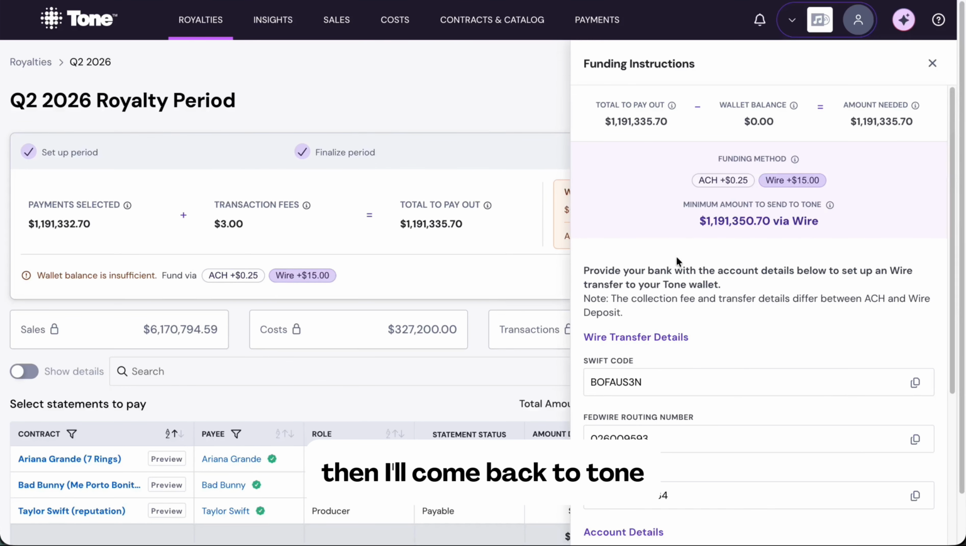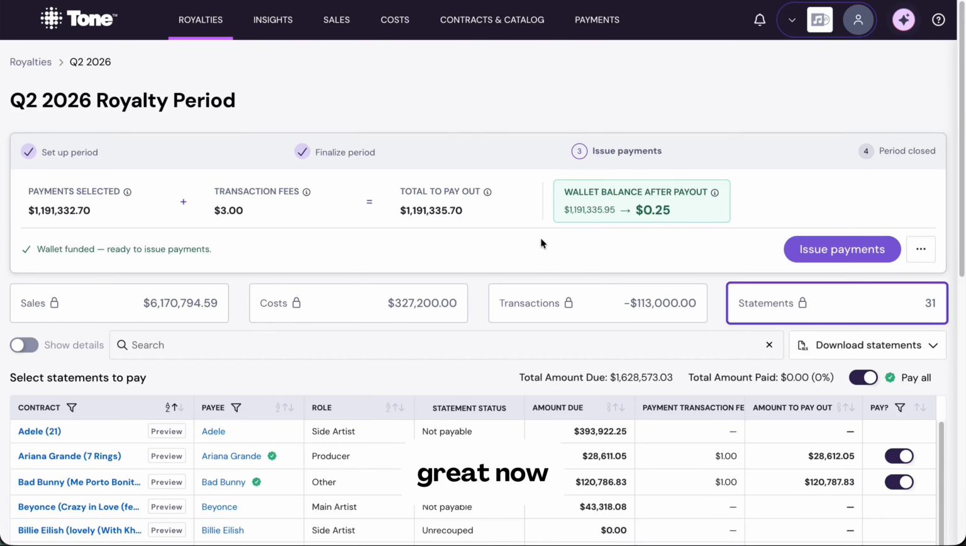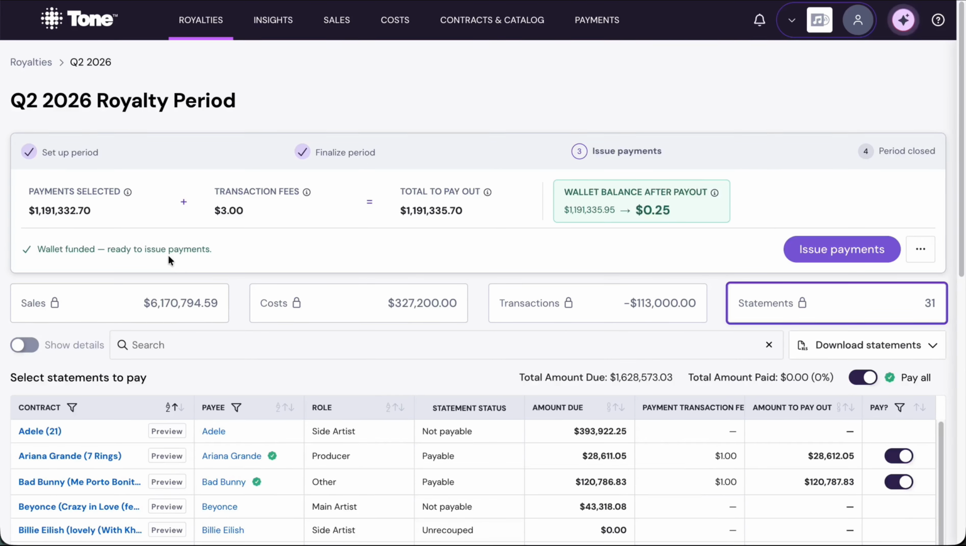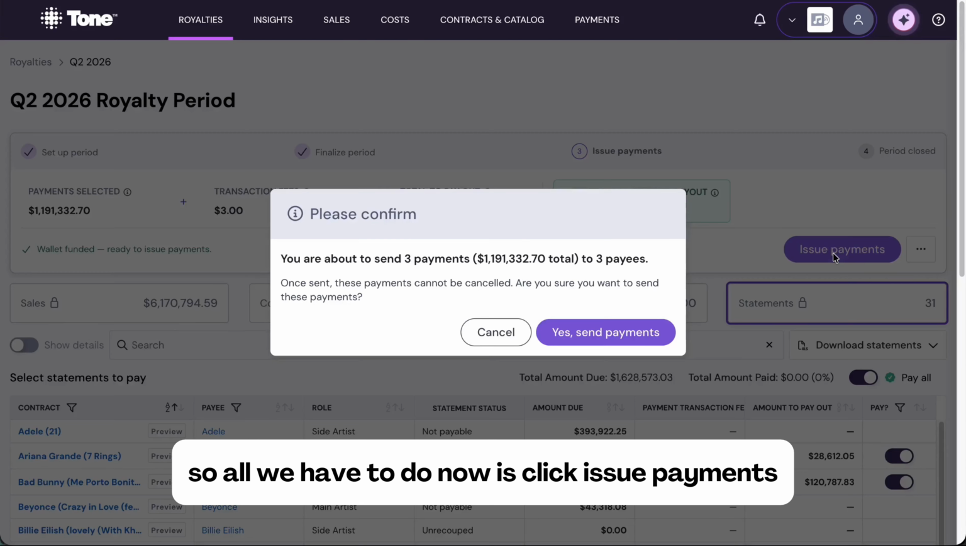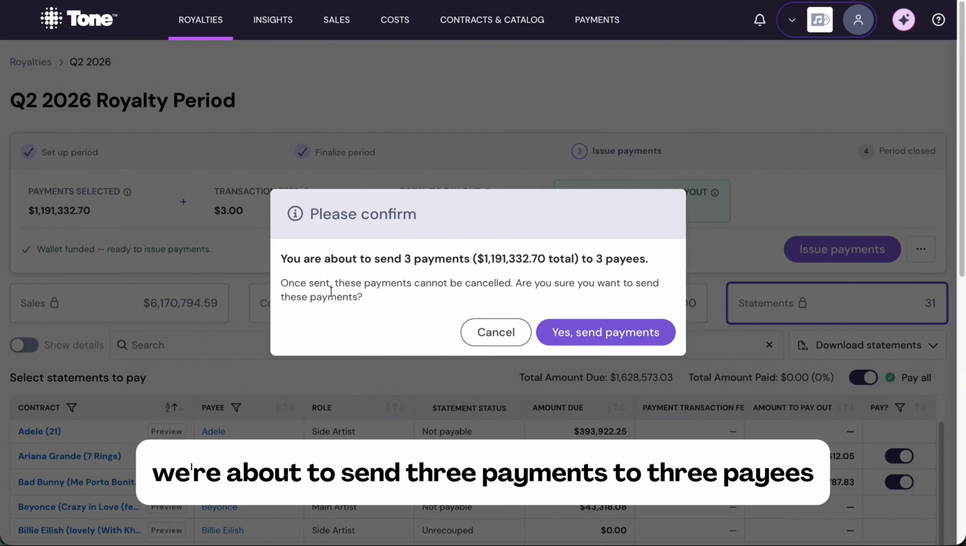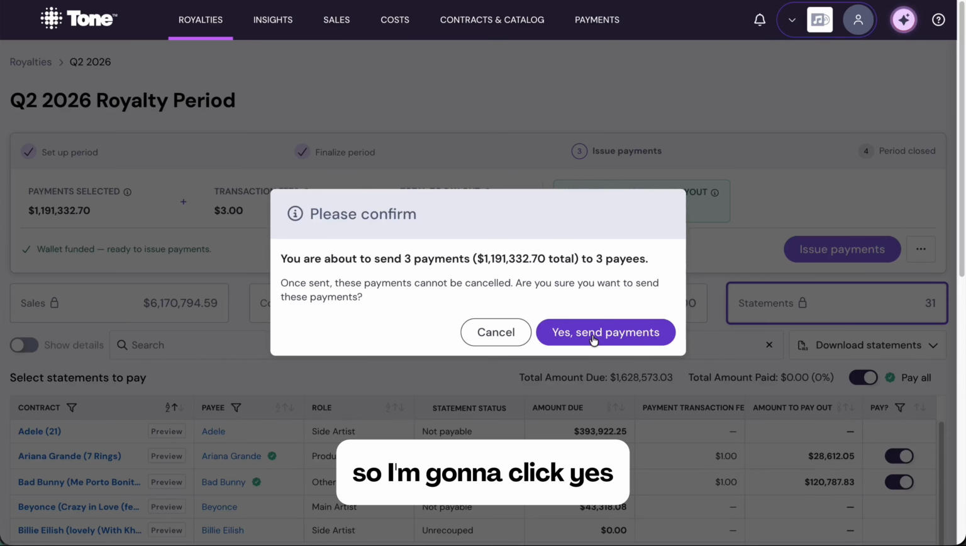Then I'll come back to Tone and we should see that our wallet balance now covers these payments. Let's see. Great. Now you can see this wallet balance after payout is now green. It shows that our wallet is funded and we're ready to issue payments. So all we have to do now is click Issue Payments and confirm. We're about to send 3 payments to 3 payees, and once sent, these payments cannot be cancelled. So I'm going to click Yes.